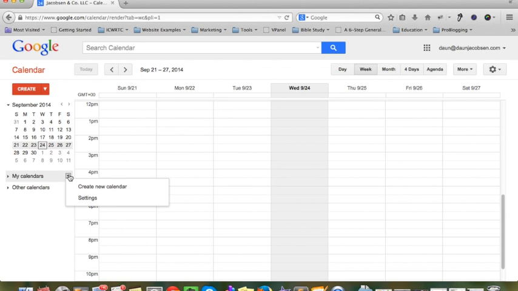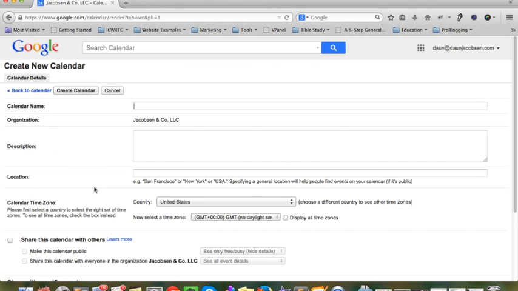And what you do to create that is you click here on my calendars, and a little screen area will pop up and it will say create new calendar. That's what we want to do. So I'm going to go ahead and click there. Let's name this calendar Content Calendar.